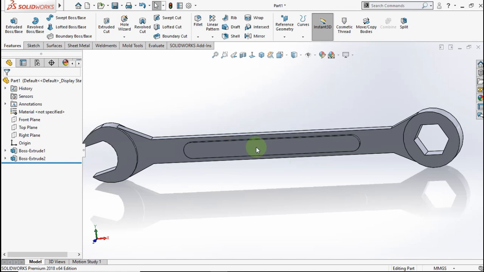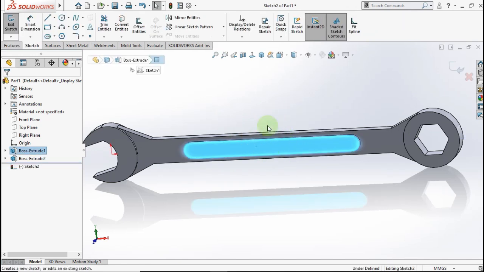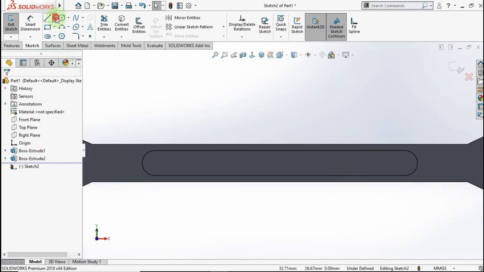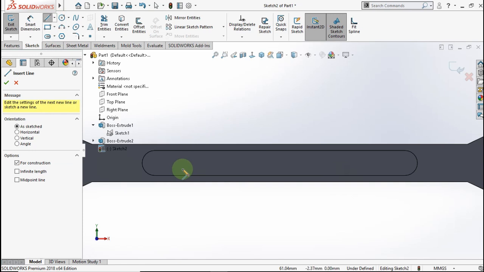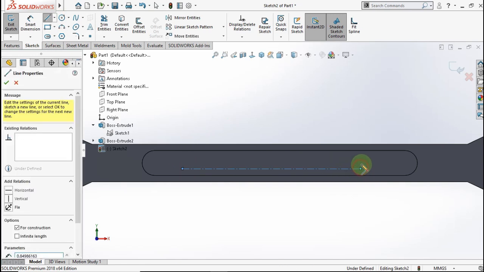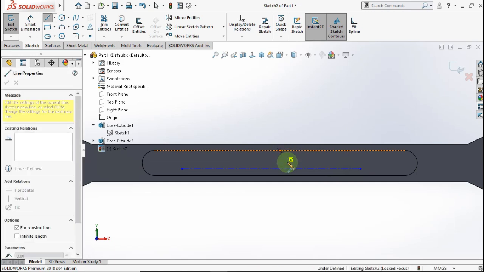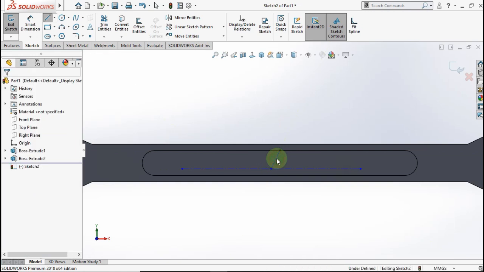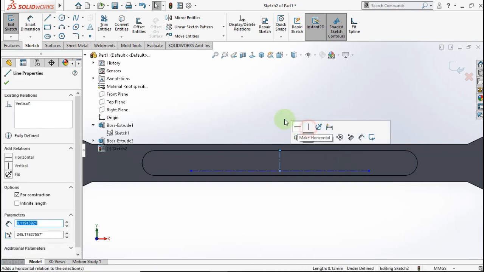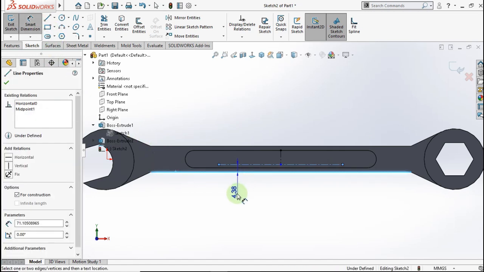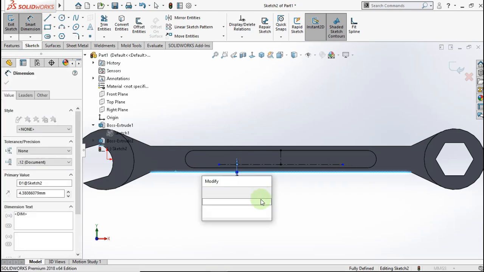Now I want to insert text in this face. Go to this face, active Center Line, click this point to this point, click from this point to this point, make the center line vertical. Active Smart Dimension, click this edge and this center line, make distance 6 mm.